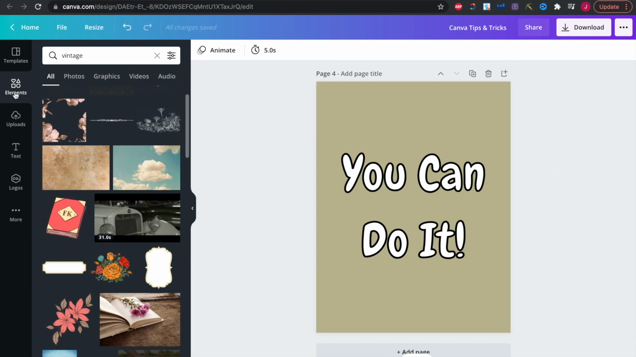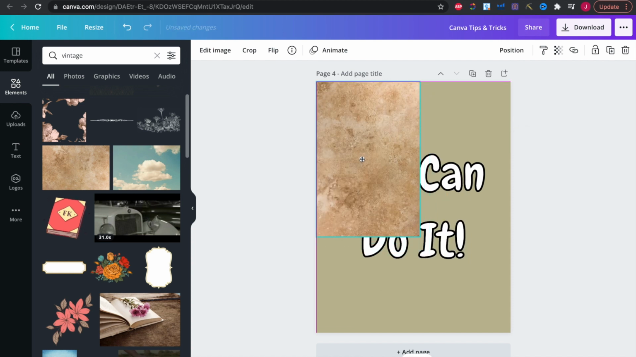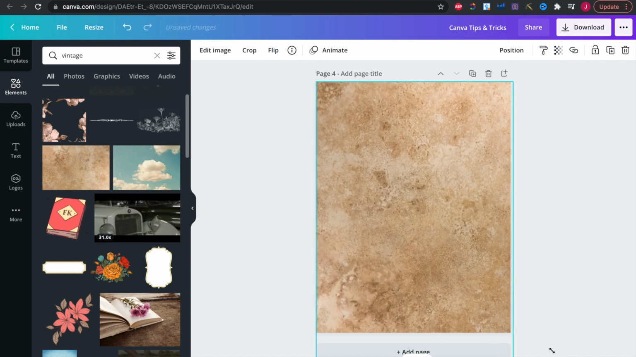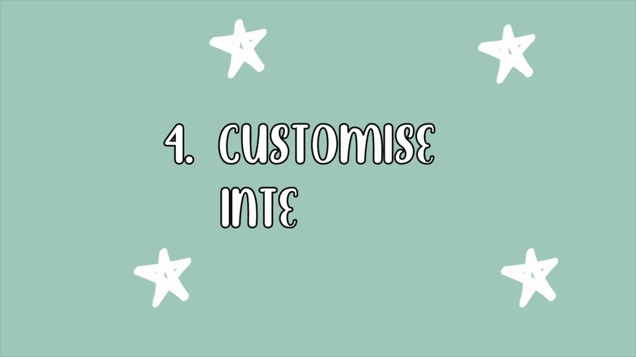I just type vintage into the elements bar. I choose a brown or very vintage-looking image, and then I cover the whole page with that, and I make the transparency lower. So now you can see that rusty effect. Yeah. So let's say I like this, then you're done. You have this rusty effect on top of the text, and if you have images below, it makes whatever image you have below have that rusty, vintage effect as well.